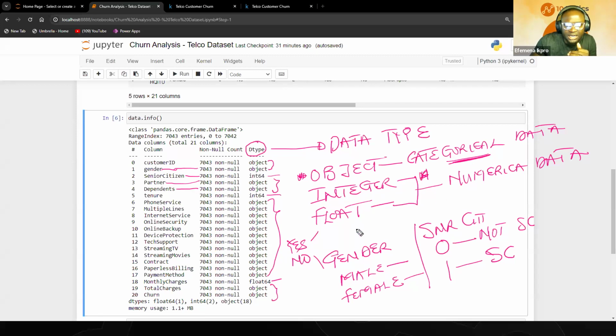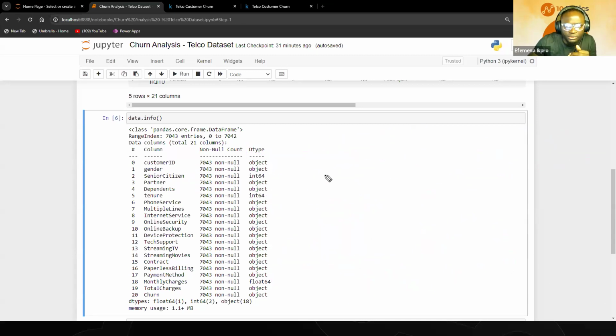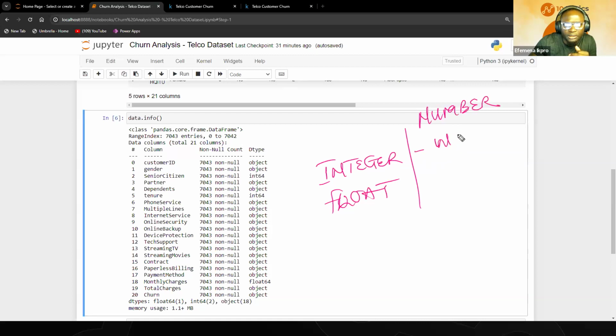Now, when you talk about integers and floats, let's quickly talk about that. These are both numbers. This one is a whole number, and this one is a decimal. It's very easy. Something like 10 is a whole number. If it has a decimal place, like 10.5, it's a float. 10 is an integer, 10.5 is a float. That's the difference between integers and floats.